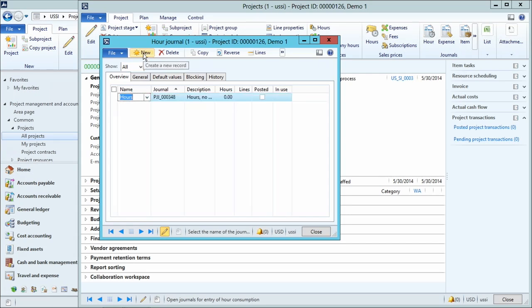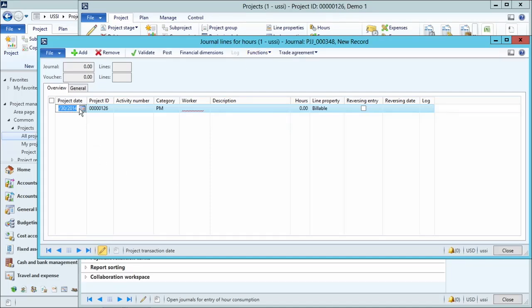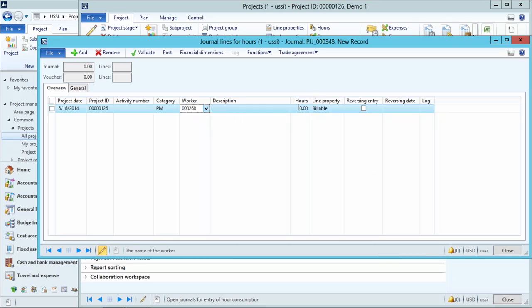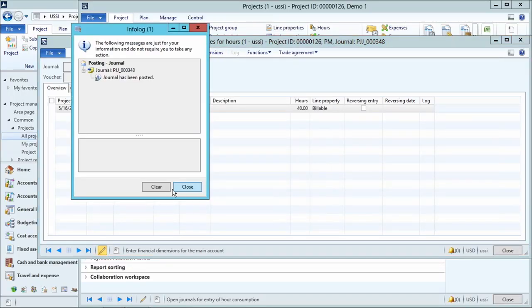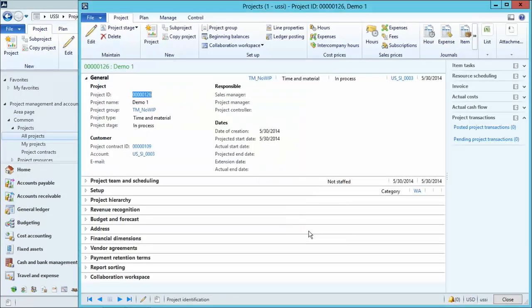So let's create a new hour journal. And here it's similar to a timesheet. So we need to give it a date. And then we need to pick a category. We'll use PM. Pick a worker. I like Yoichiro. And then Yoichiro worked 40 hours. And we'll post the transaction. Our journal's been posted. We'll close out of this.